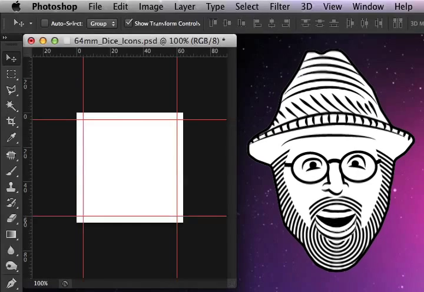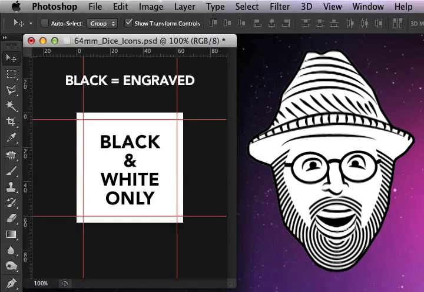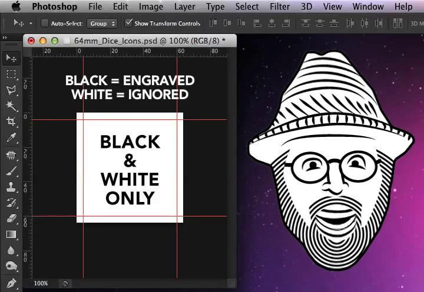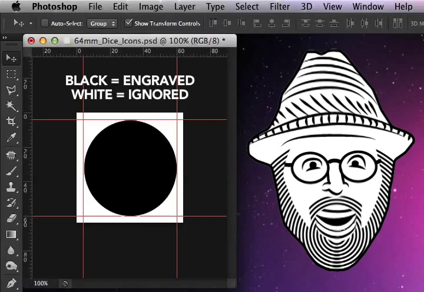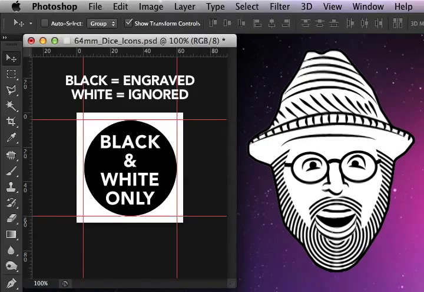All artwork needs to be done in black and white only. No shades of gray or color. The laser engraver reads black as the areas to be engraved and ignores white. So, if we were to engrave this, the text characters would be cut into the die face. And with this, the laser would engrave out all the area within that black circle, leaving the white text areas untouched.